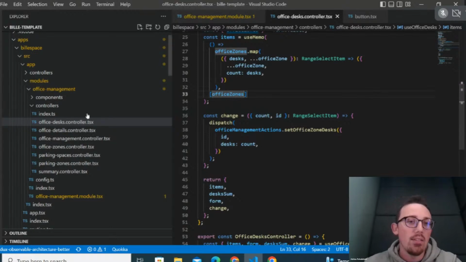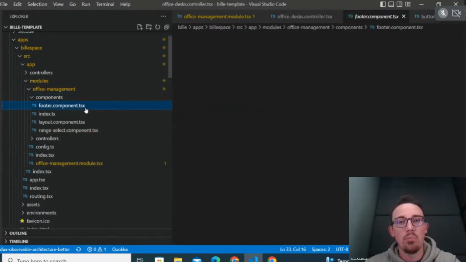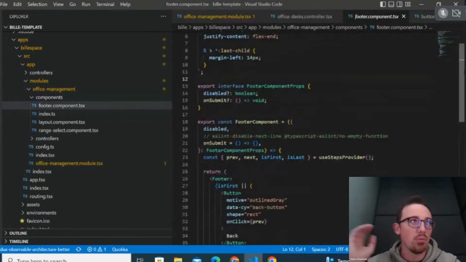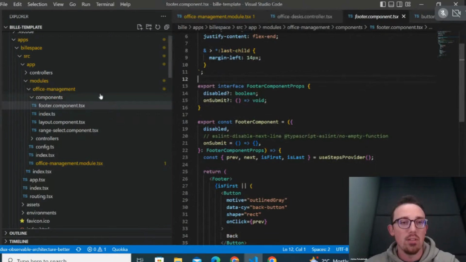And the last one, components. Basically just pure presentation, not connected with the business logic of the application. So it's just things like footers, buttons, etc., but only related to this feature. So these components are only used here.